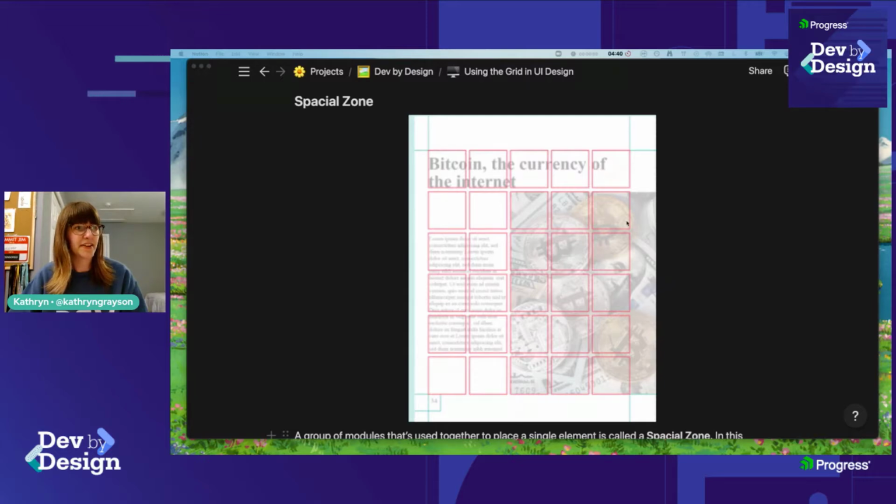These over here that contain the image, this is one spatial zone. And then these that contain the text would be another spatial zone. This type of grid is really nice. It's really, really flexible, and you can create these spatial zones however you need. And again, the type of grid that you choose and how many rows and columns you create really just has to do with what you're planning to do with it, and what is most flexible and most interesting to you.